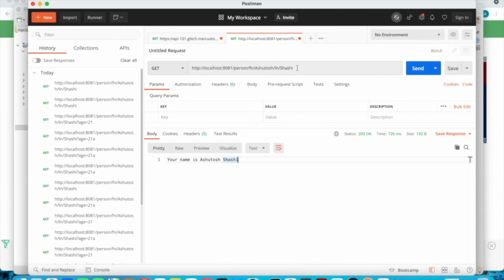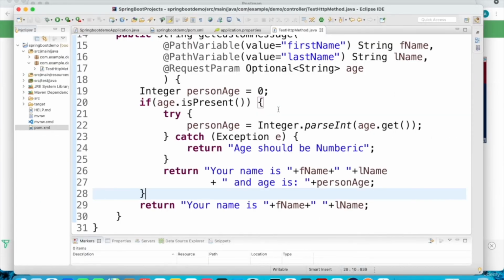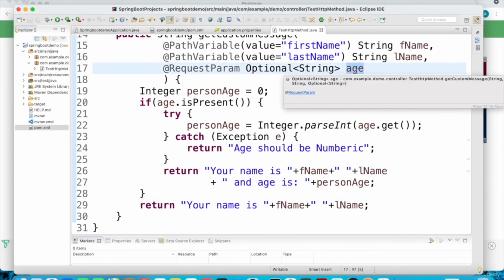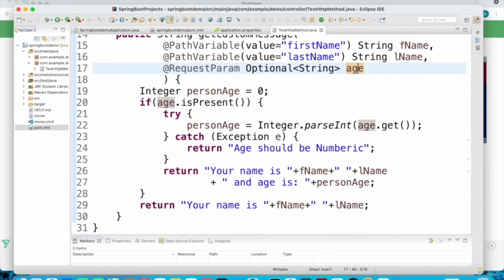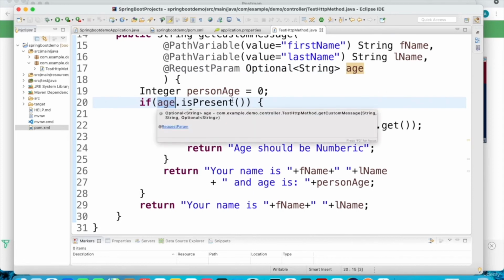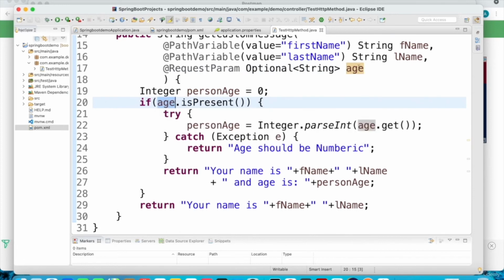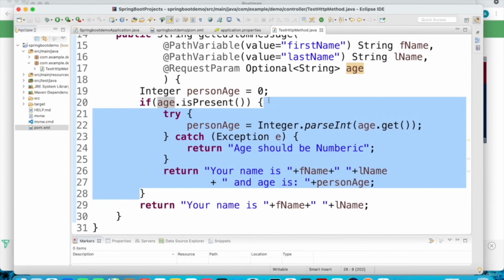Call this get without the query parameter, without the request param. It is still working. So what I did is I am taking this argument as an optional. So if someone does not pass this argument, this will still not fail.